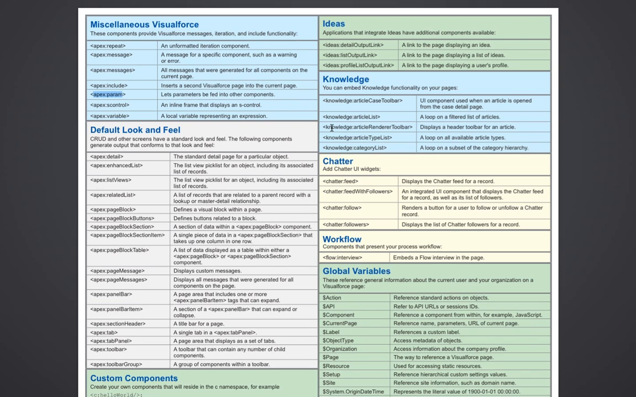And ideas. So I told you about ideas. This is a part of the community. Generally, Salesforce.